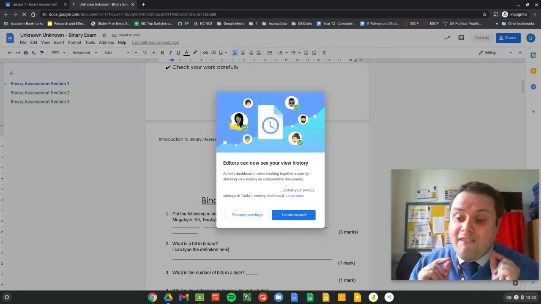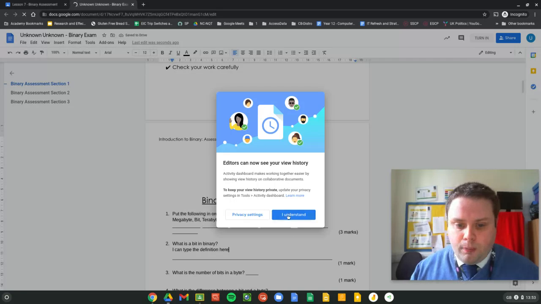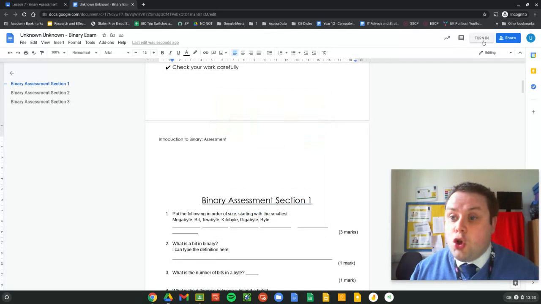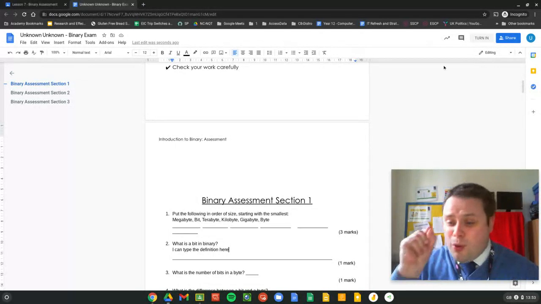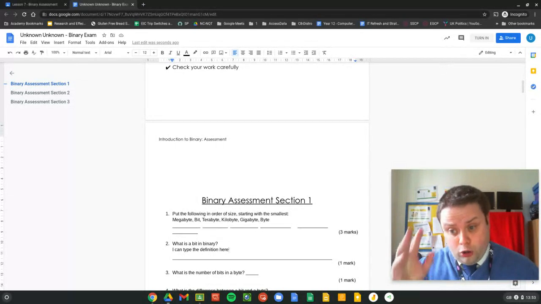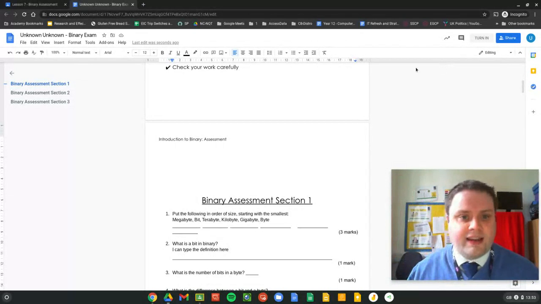When you have completely finished that piece of work, press the Turn in button at the top. So at the very top, there is a Turn in button that you can click, but you only press that when you have absolutely finished that piece of work. You've finished all the work from that lesson.